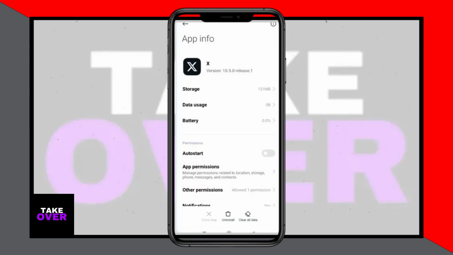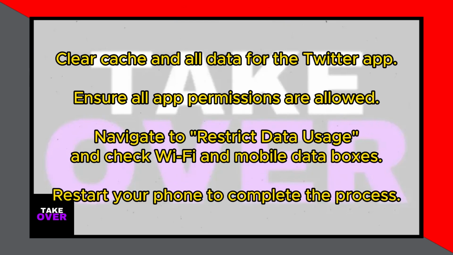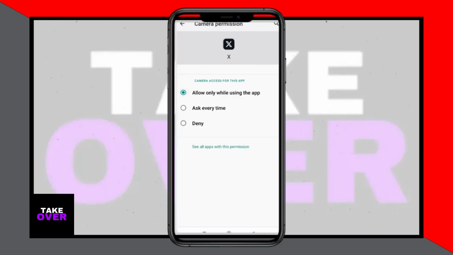Navigate back to the main settings menu by clicking back, scroll down and select Restrict Data Usage. Check the boxes next to both Wi-Fi and mobile data and click OK. Finally, restart your phone to complete the process.